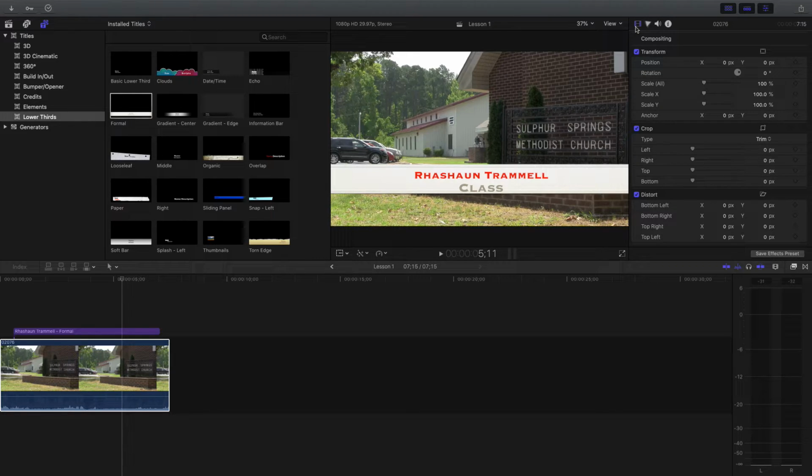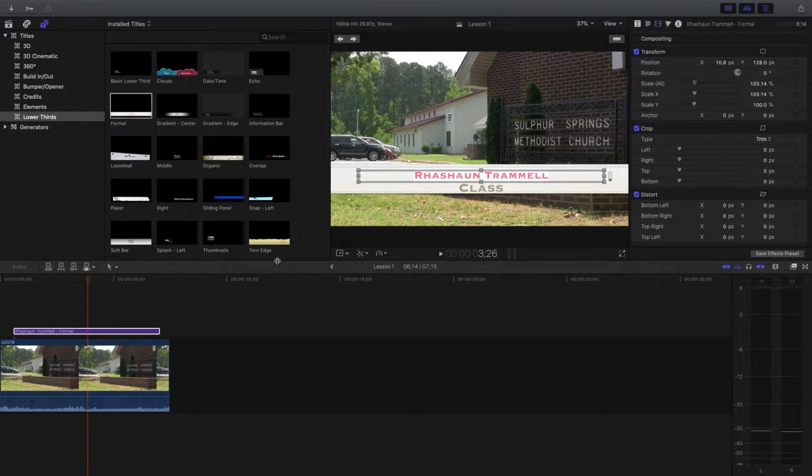Okay, so that's how you can type on your lower third or your text using the inspector window. There's another way that you can type as well.